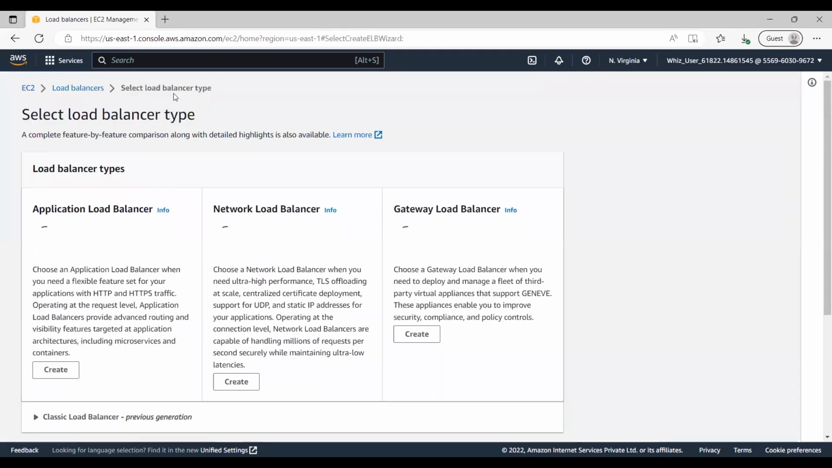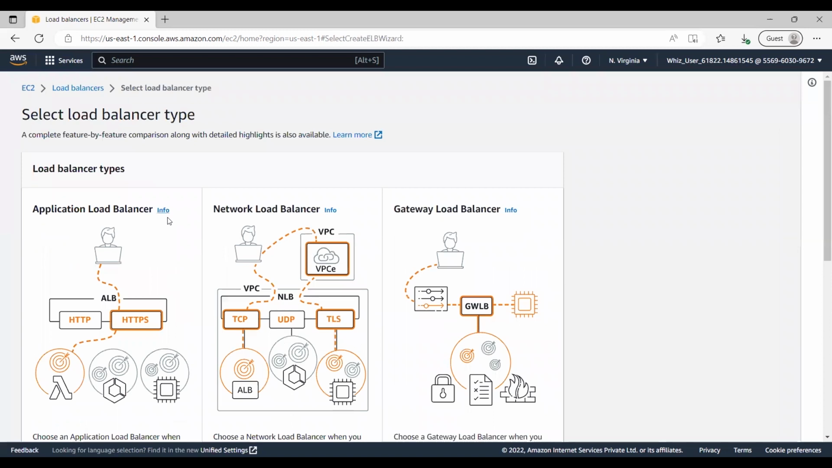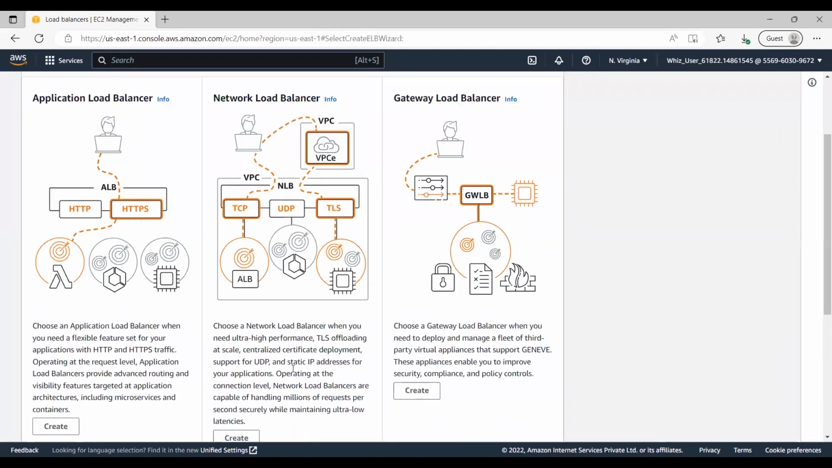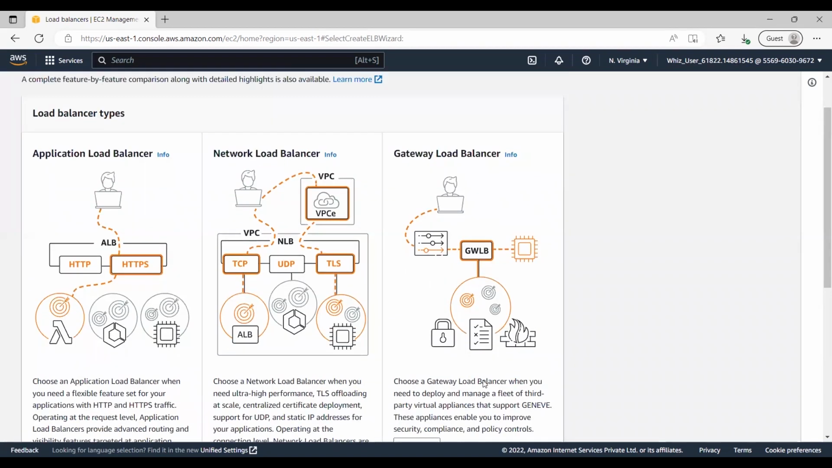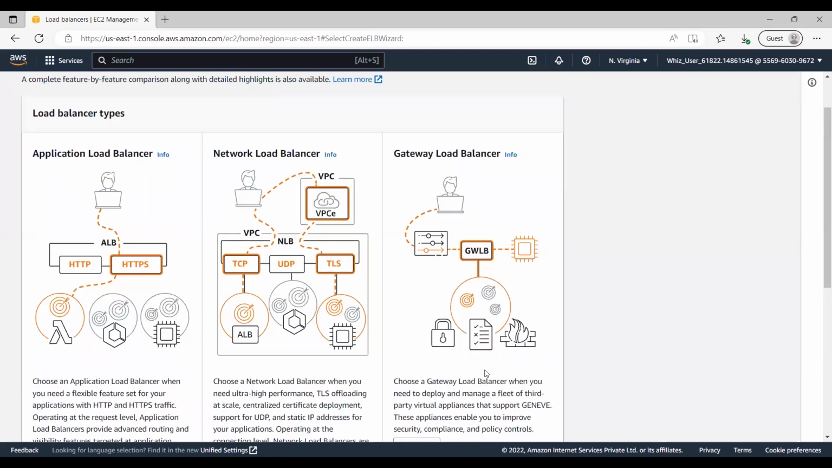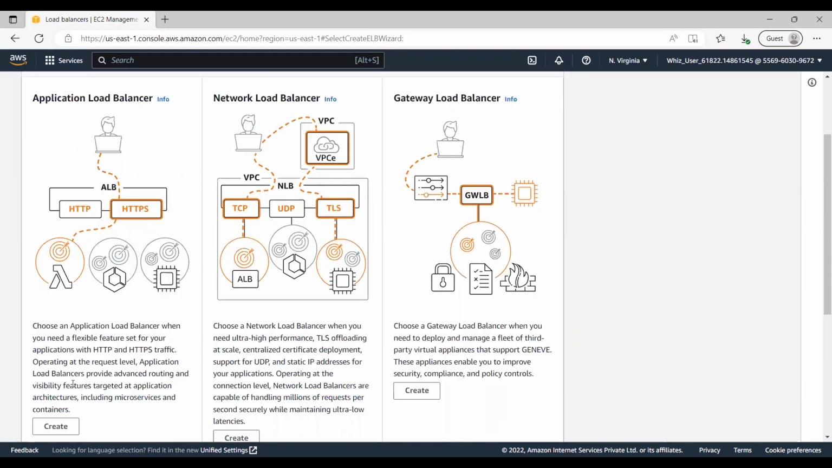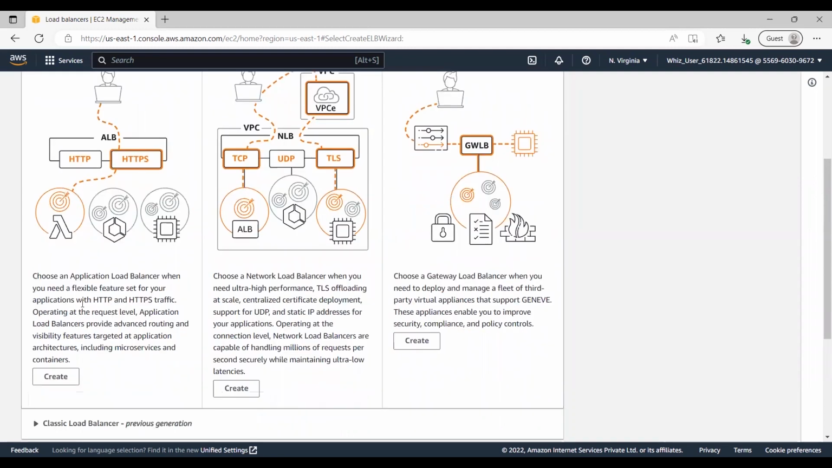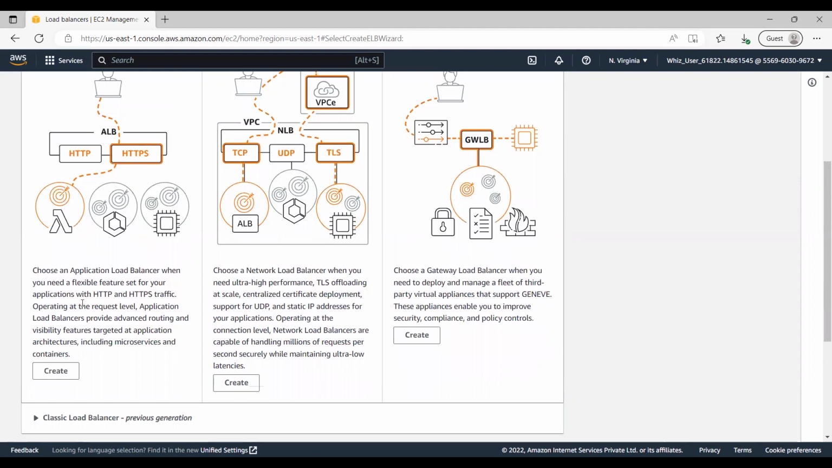Here, as I said, load balancers have three types based on different scenarios. If you are going to use network traffic like TCP or UDP, you can use a network load balancer. If you are going to use a fleet of third-party virtual appliances, you can use a gateway load balancer. But for now, we are going to create an application load balancer, where we have HTTP and HTTPS traffic. So I'm clicking on create.